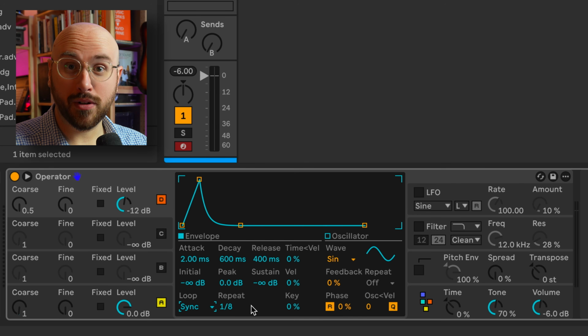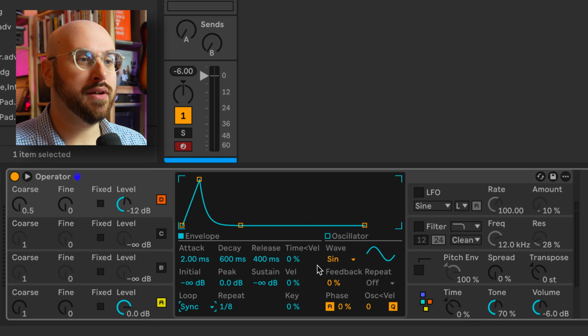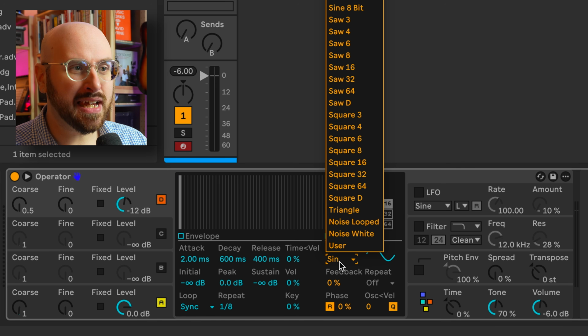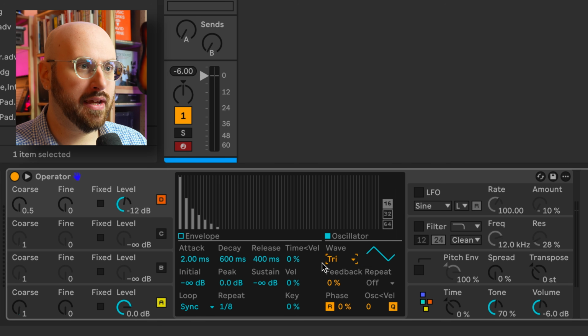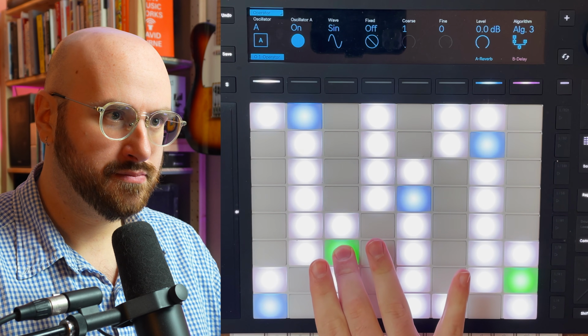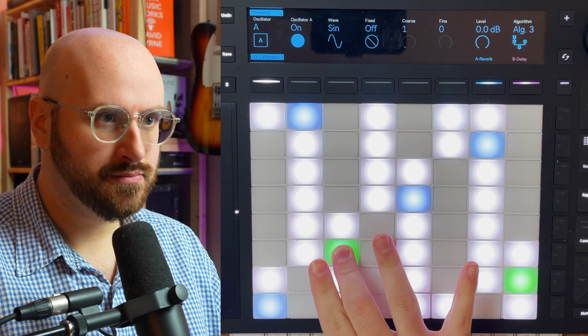The last change that we're going to do is set operator D's waveform from a sine wave to a triangle wave. FM synthesis is traditionally done with just sine waves, but one of the cool features of Ableton's Operator is that we can set other wave shapes as well. And I find that the triangle wave rounds out the sound in a really nice fashion.